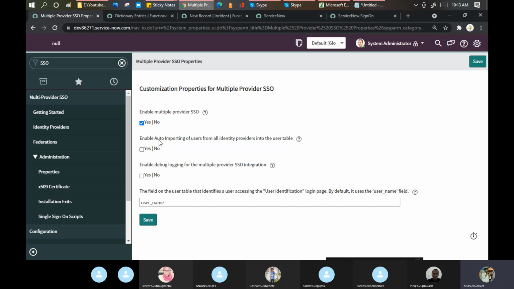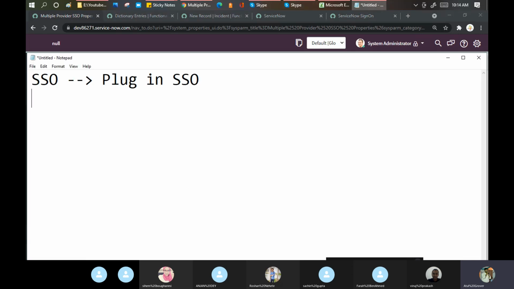Enable auto importing of users from the identity provider to the user table. I'll discuss this important point in the LDAP part. If any user is not able to log in, do you want to do some troubleshooting for the integration? I said yes. On which parameter of the user record do you want to put the SSO? I say user underscore name. Now, before we go for the SSO, let me put one more thing called LDAP, an example of the integration we are going to see here.